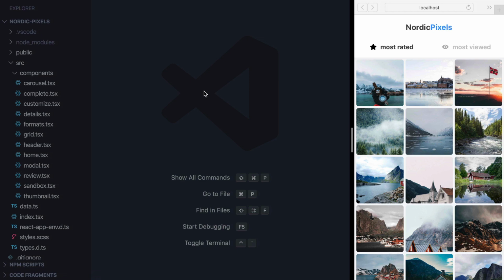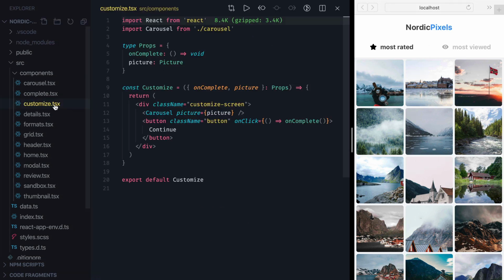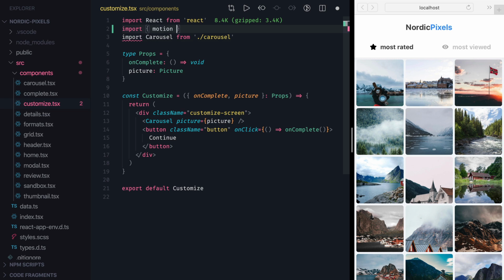Now let's take a look at two small properties that let us animate components in response to tap and hover events. I'm going to open Customize Component, which renders the content that we see inside the modal, and add Animations to Continue button. So as usual, we'll start by importing motion from Framer Motion and turning the button into a motion button.